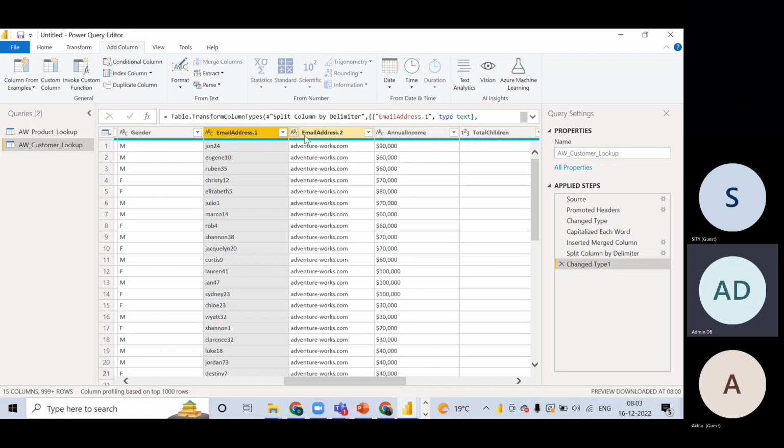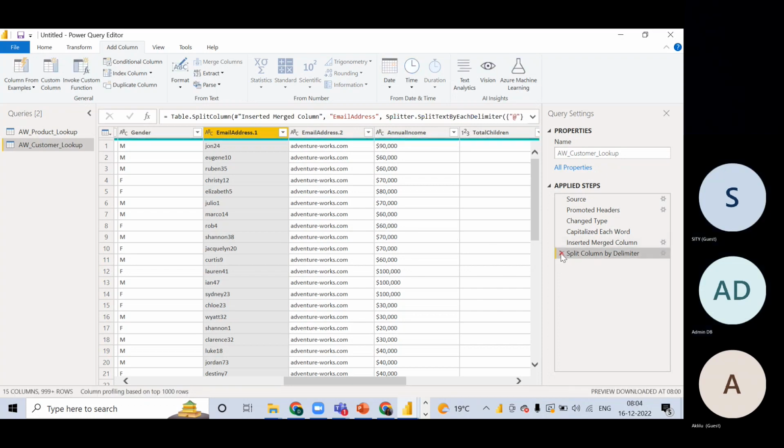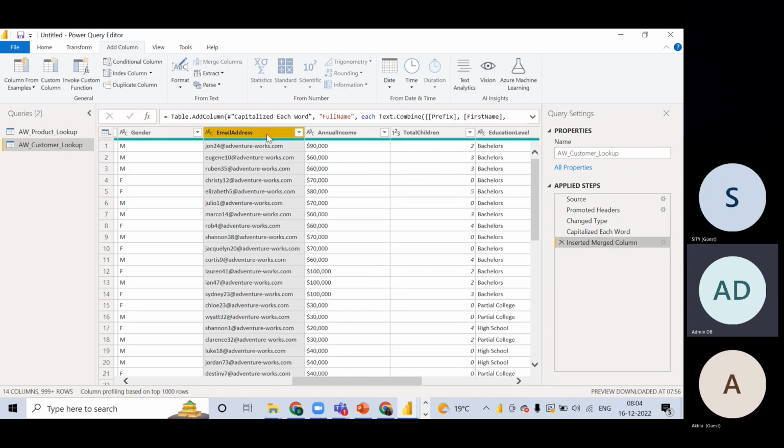So we could have done split, but split works on the same column, right? And we want to retain the actual email address information. So if you want to work with the split option, you could have duplicated the email address column and then applied split on the duplicate. So for now, I will cross out the split column by delimiter steps. I have removed the two applied steps, and this is the raw value we had, email address. We want to retain this column and then create a new one.